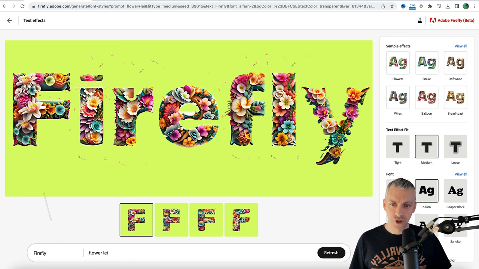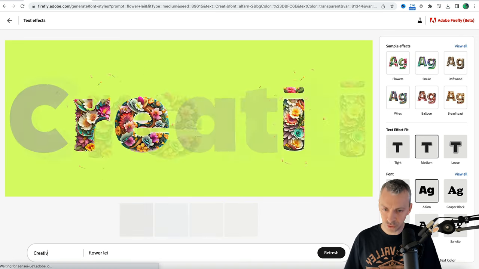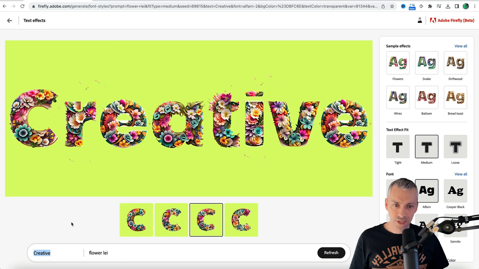We'll maybe start at the bottom. We've got the word Firefly. I can change that to any word I want. And I'm just simply going to type in creative. So as I type creative, it automatically generated. I didn't need to hit refresh or anything. And that's stunning. We'll click on maybe this pattern here.